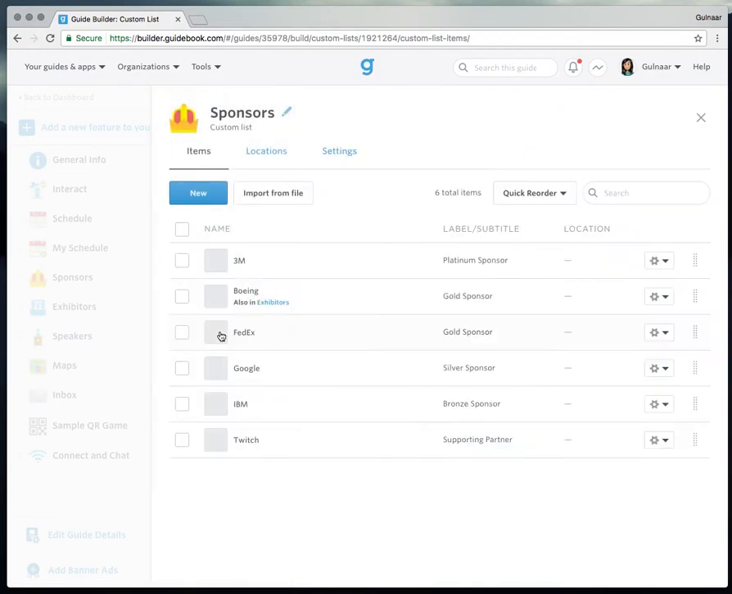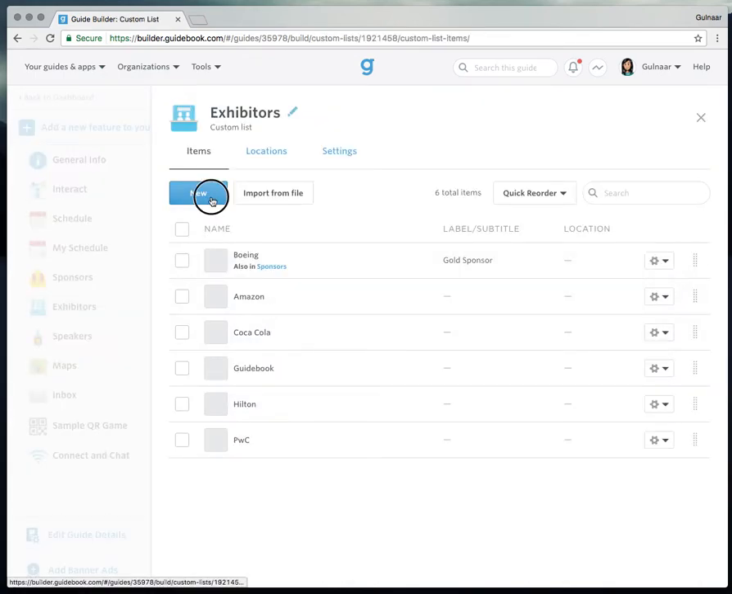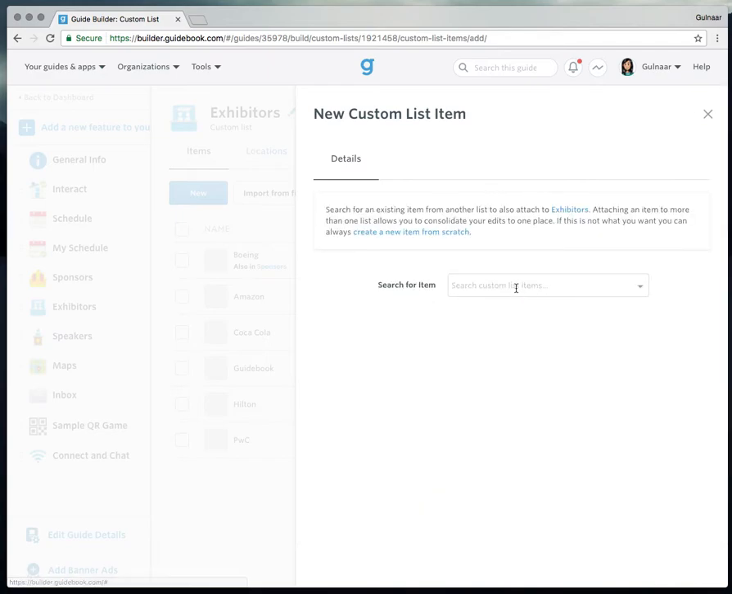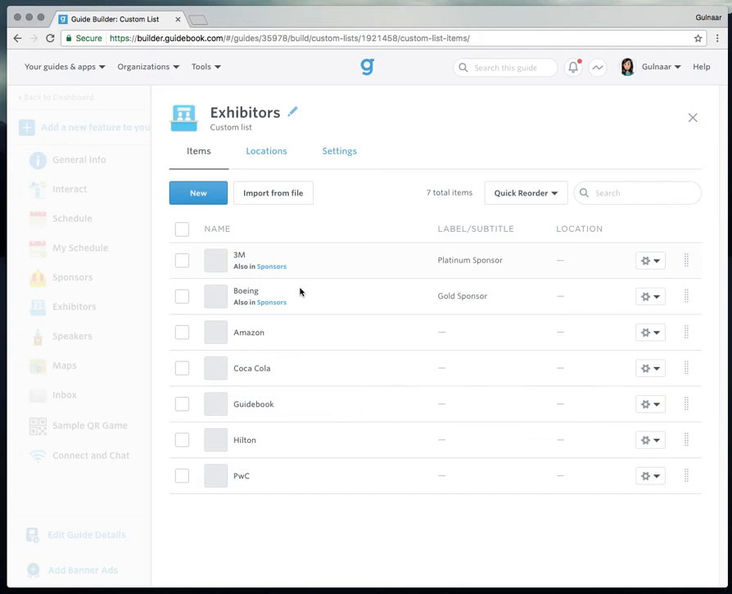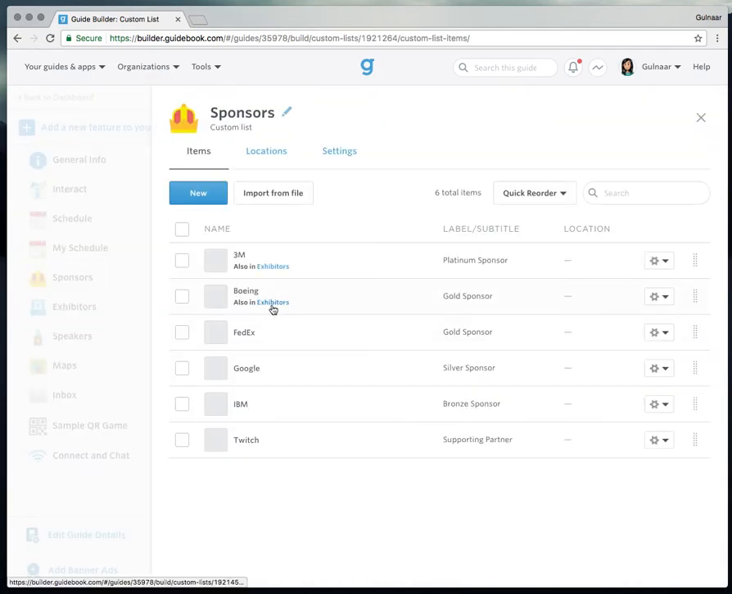So here's Boeing, and it's also an exhibitor. Let's pull in some more sponsors. Again, I click New, attach an existing item, type in the name of the item, and it'll be linked in here, and you'll see it says also in sponsors. And when I go to the sponsors view, it says also in exhibitors.